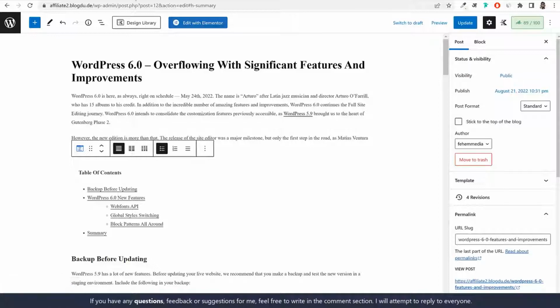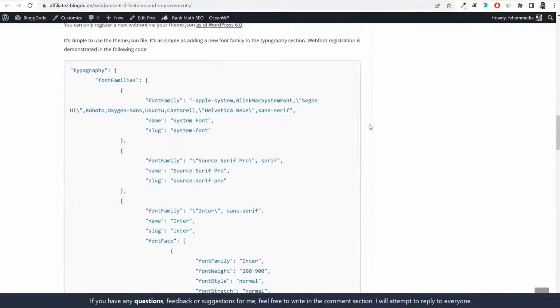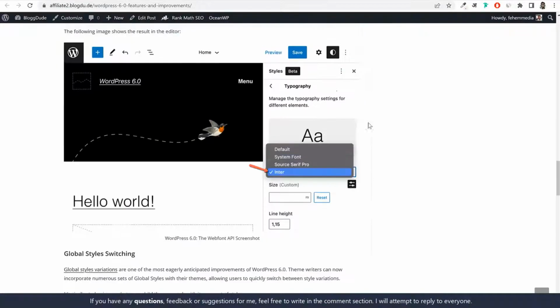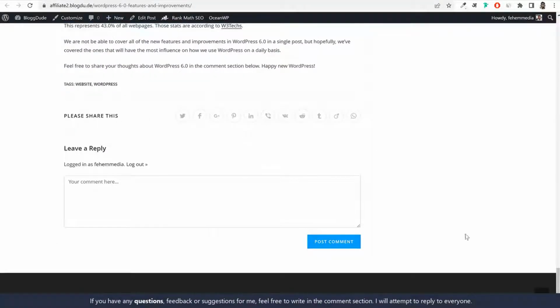You can click on view blog post, and you can see this is how your blog post is looking right now. Obviously we'll improve the designing and everything. Right now it is not looking very good. We'll improve the designing at the end of the video. Right now you can see the blog post is now complete. People can come, they can leave a reply, they can leave a comment, and you can reply to that comment.